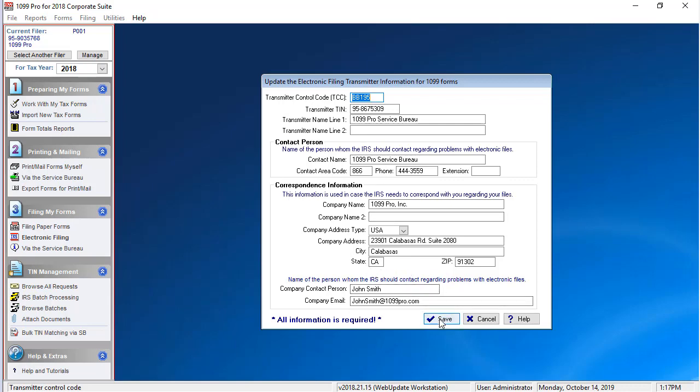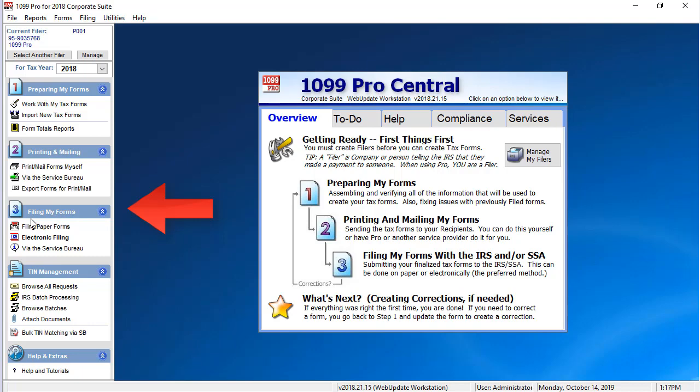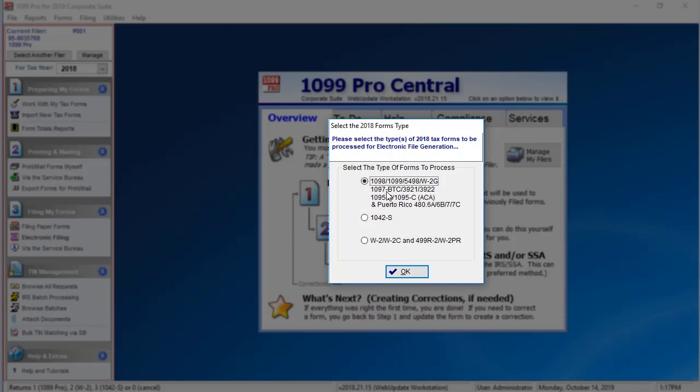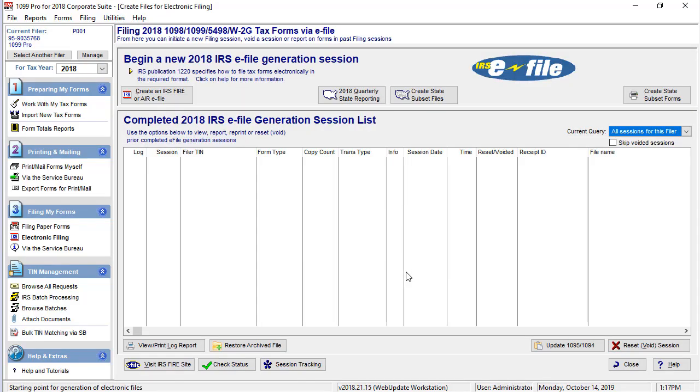To begin, let's start by going to Step 3, Filing My Forms, on the left side menu and click on Electronic Filing. A window will appear asking you to select which series of tax forms you would like to process. For our example, we will pick the first one listed for the 1099 series. Press OK to continue.